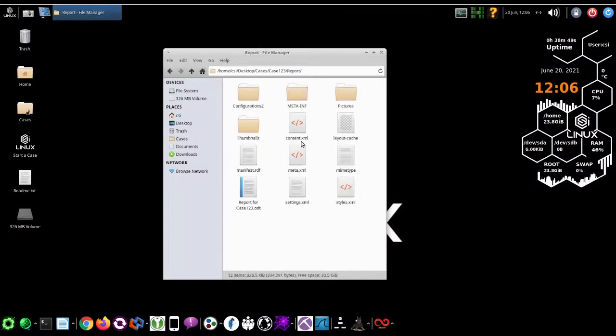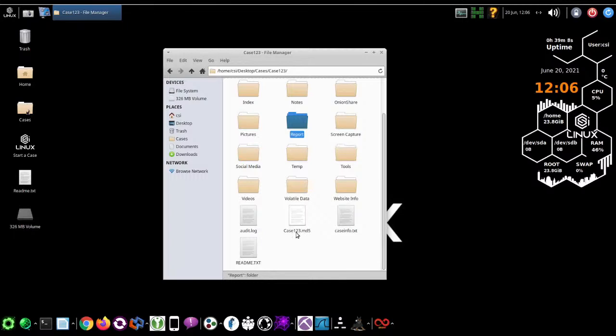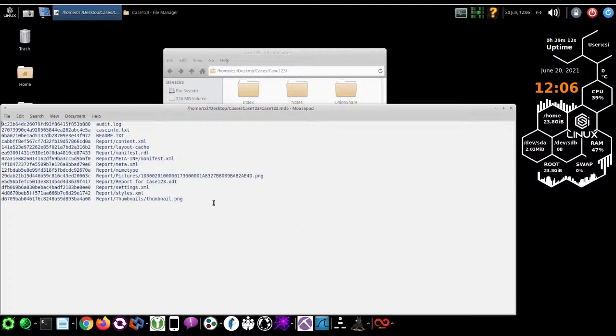So here we have report. The ODT file is the actual report. You can save this as a DOC or DOCX, any file format, PDF, things in that area, but as far as default goes, it's just an ODT. So all these files were created. Now, if we go to case123.md5 and open that up, we see the MD5 hash of all those files.